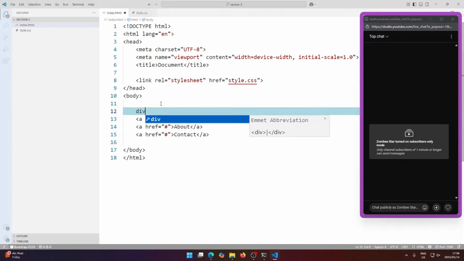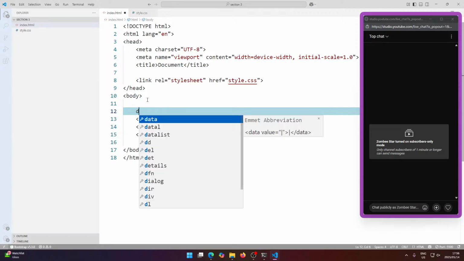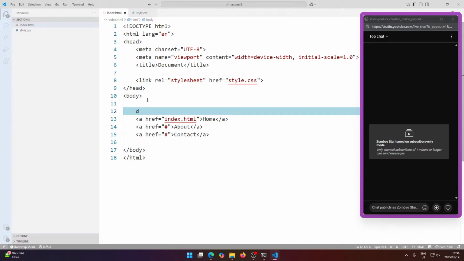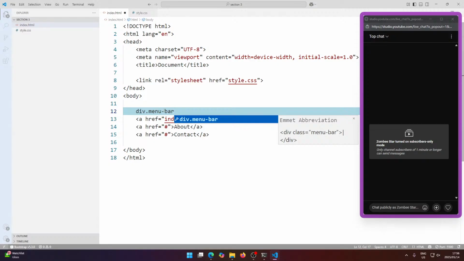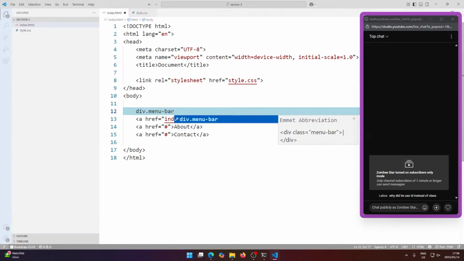And by the way, instead of creating the div and then inside of here typing class and then an equals sign and these quotes, what we can do is type div and then dot menu dash bar. So you want to type div, put a dot here, and then type the name of the class that you want to give it.